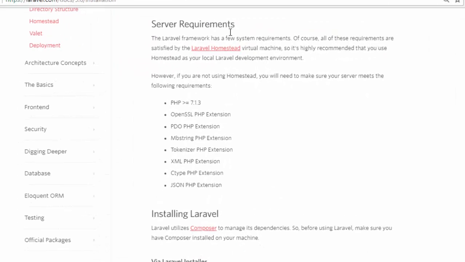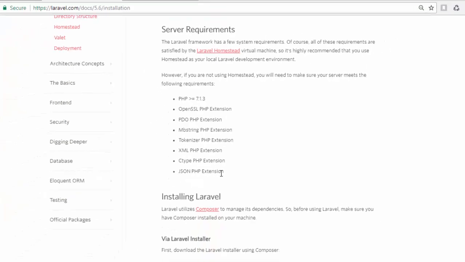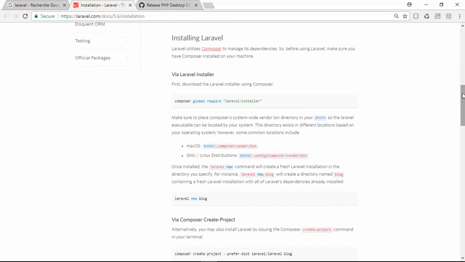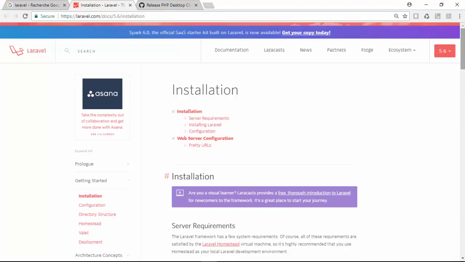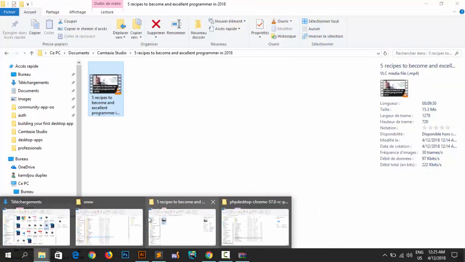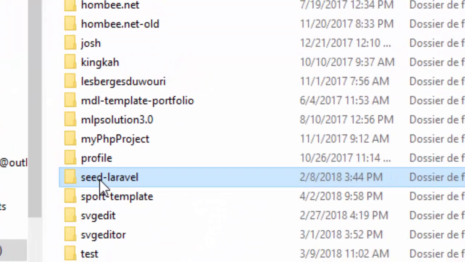and here are the server requirements, PHP 7.1 and so on. So you just have to download your Laravel application and host it in the www directory I showed you. Without wasting time, I'm not going to show you how to download the Laravel package. I have a seed Laravel package that I just downloaded a few minutes ago. That's what I'm going to use for this video. And here it is. This is the seed Laravel.